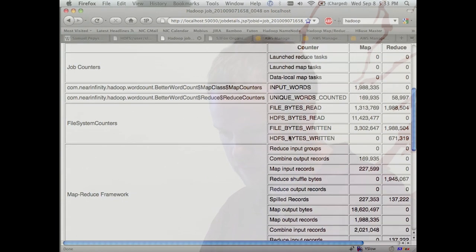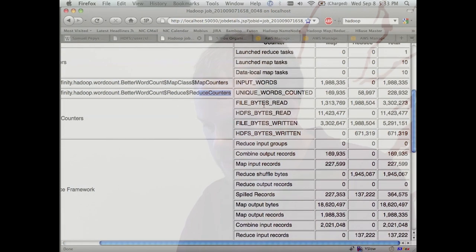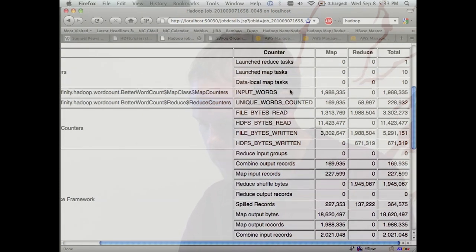So I think I ran this better word count. If you remember, I had two counters, a map counter and a reduce counter on the mapper and reducer. So I saw a total of almost 2 million input words. And the number of unique words in the map phase differs because of the combiners, but the overall number of unique words counted was 58,000. So that's how we get to do different types of counters.